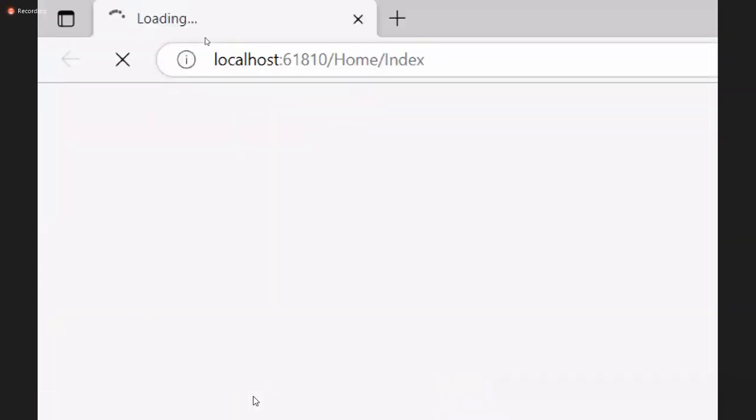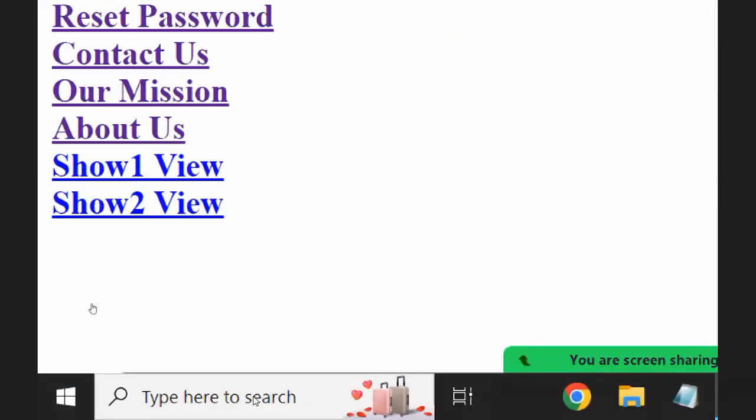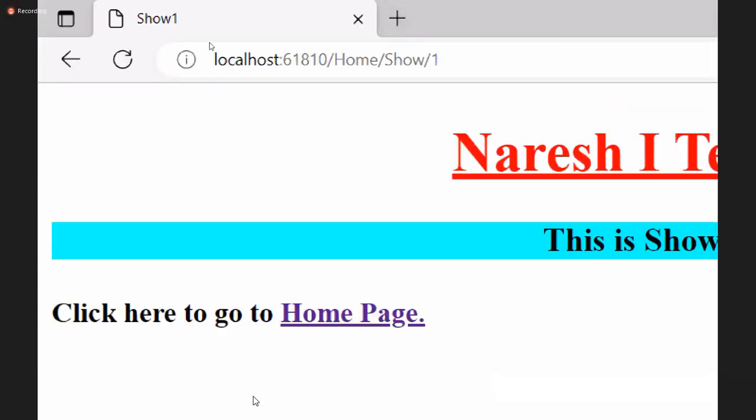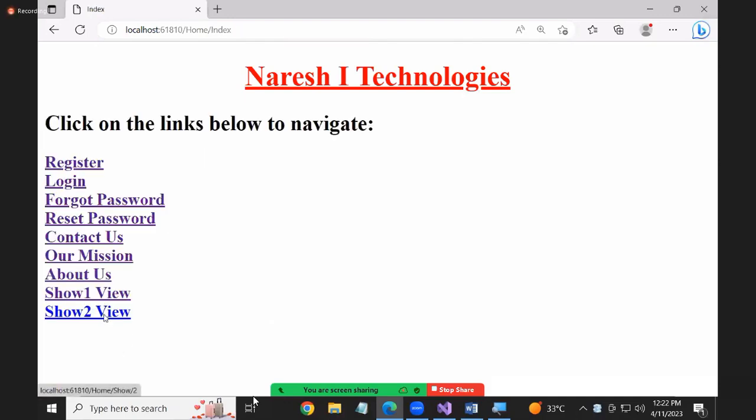All of you focus on the address bar here. What is launching? Home Index. When I click on Show1 view, see the address bar? The 1 goes to id now. The value 1 goes to id. Because the 1 goes to id, what is launched? Show1 view. Back. Now I'll go to Show2.